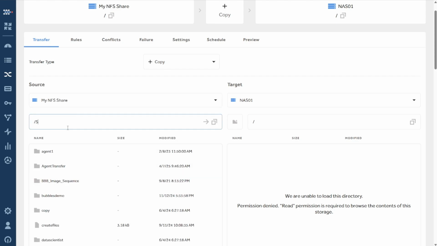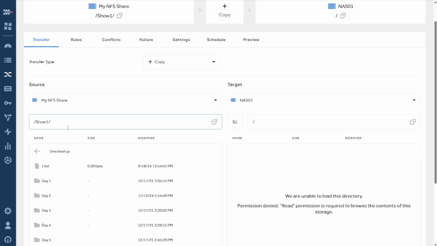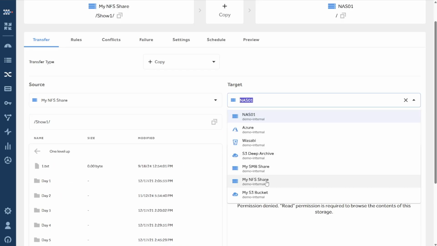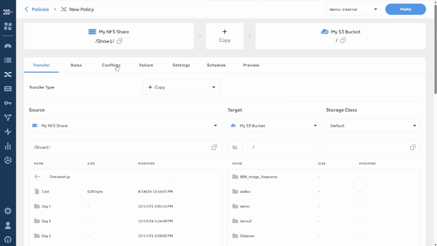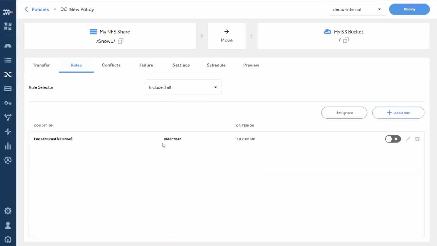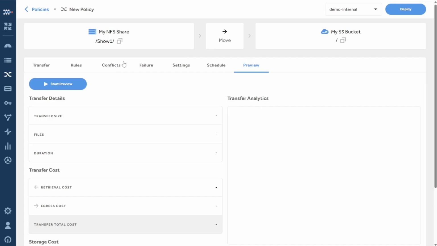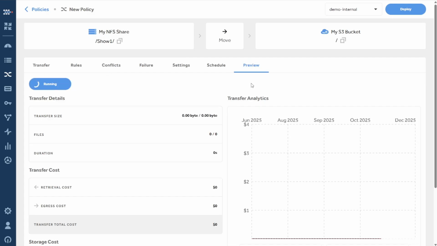And I'm going to go ahead and just look at my show one directory. I'm then going to say I want to make a copy of the data in AWS. And since this is an example, let's say I'm making an archive policy where I want to move any data that hasn't been touched in the last 730 days. Go ahead and turn that on, and then I can preview what this looks like.